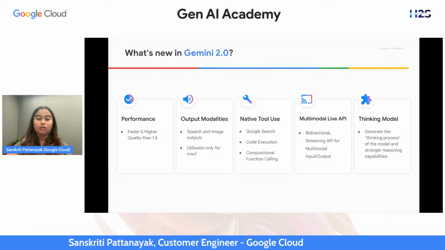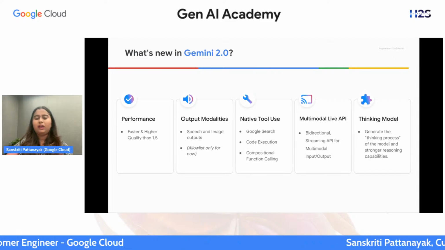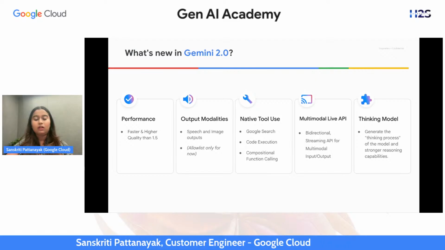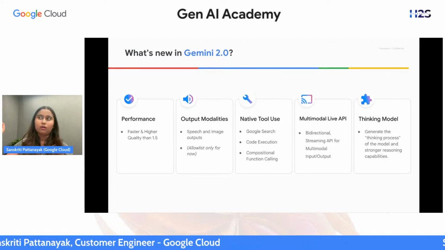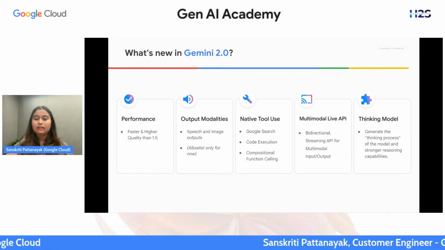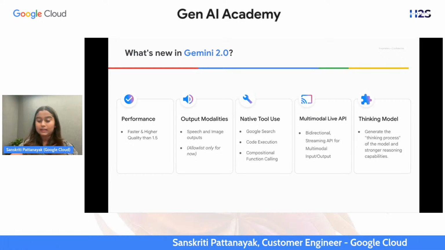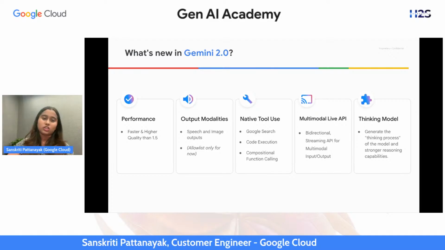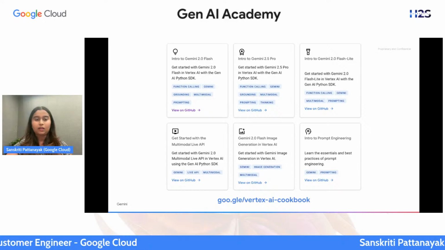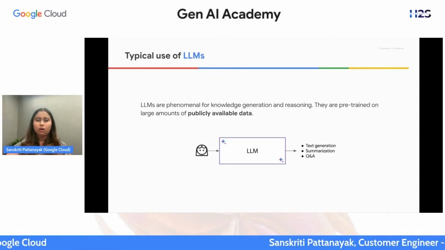Then we have native tool use, which means how do I connect to either an API or how do I run a piece of code along with this LLM prompt, right? That is where tool usage comes in. We have the multimodal live API. Now, what the live API does is you can stream data into the system. And then I already covered what the thinking model means, right? Which generates the thinking process of the model as part of the output, which gives you a lot more reasoning capabilities.